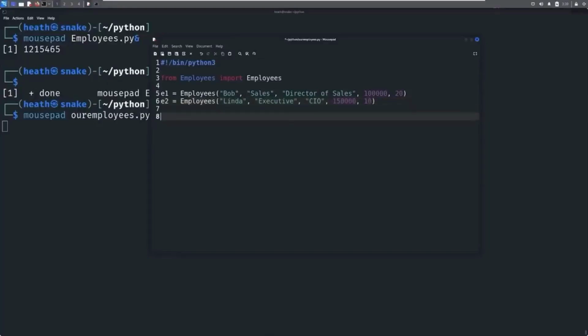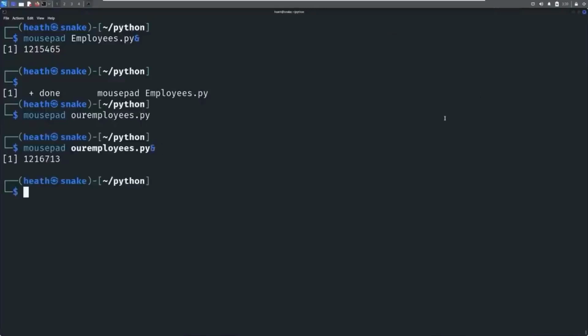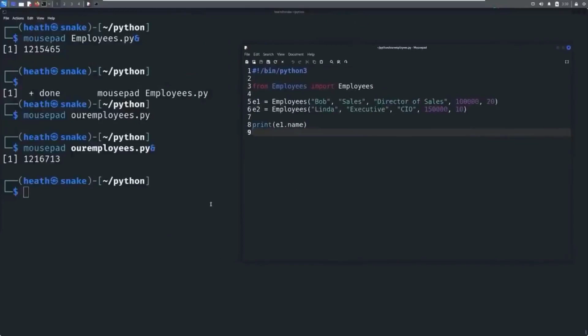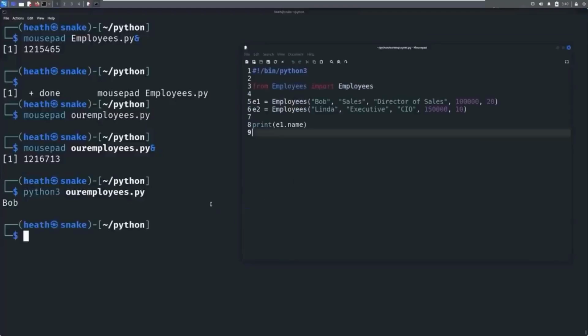So we can do some stuff with this. We can say print e1.name. Let's save this and make sure everything works. Actually, let me close and reopen this because I forgot my ampersand. And we'll come back and now do python3 on our employees file. You'll see that print e1.name is pulling down Bob. So we're using the name method that we created with our class. We defined that within that class, so now we have the ability to pull down information based on the class that we built.